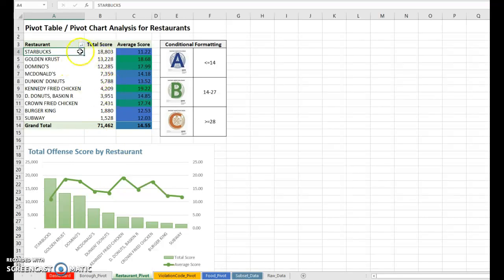Restaurant pivot has been created again using a pivot table and a pivot chart. Here we have only taken the top 10, so this data has been filtered. It again has the total score and average score, and we have used a combo chart that combines both a bar chart as well as a line chart. The line chart represents the average score, whereas the column chart represents the total score, again just to keep track of the two different variables.